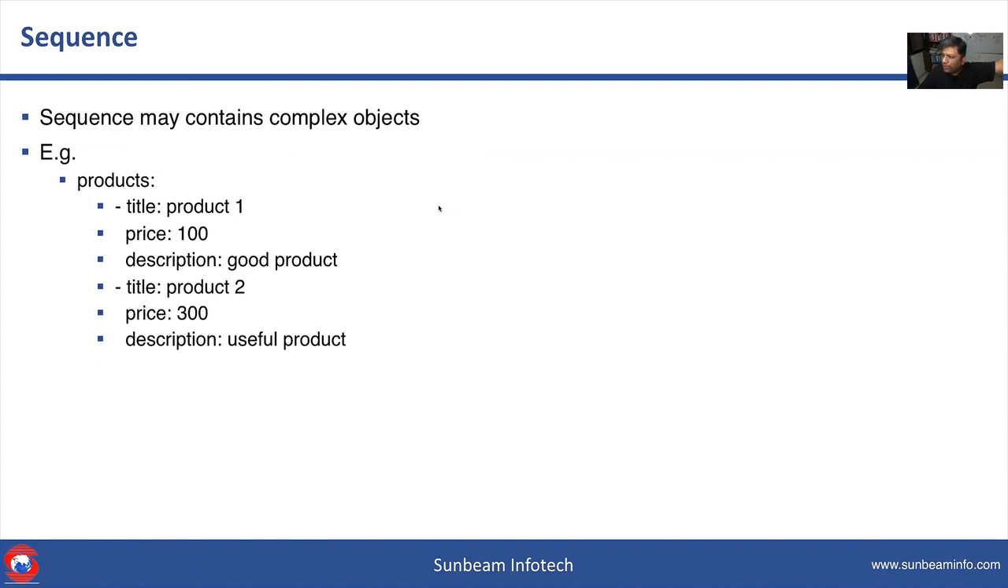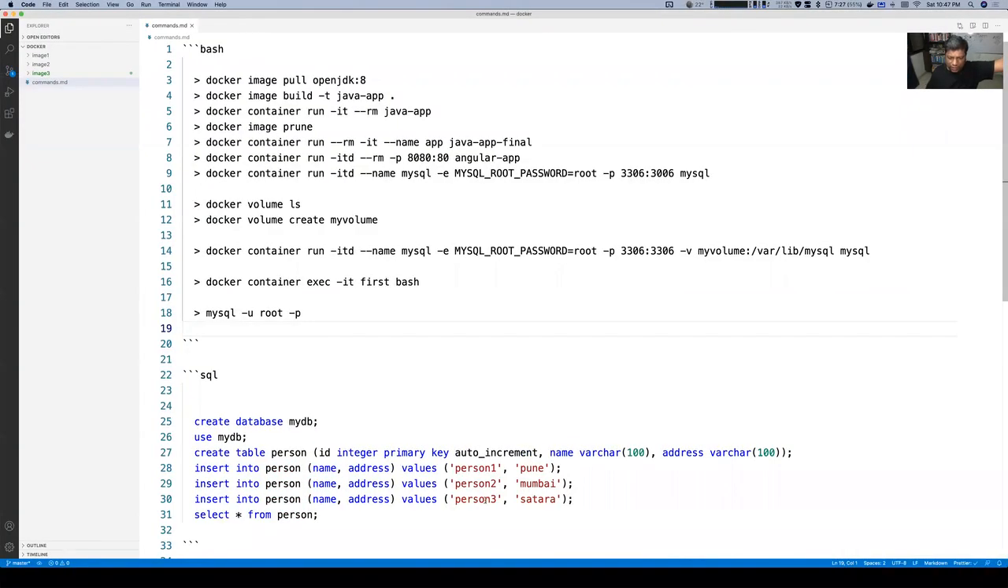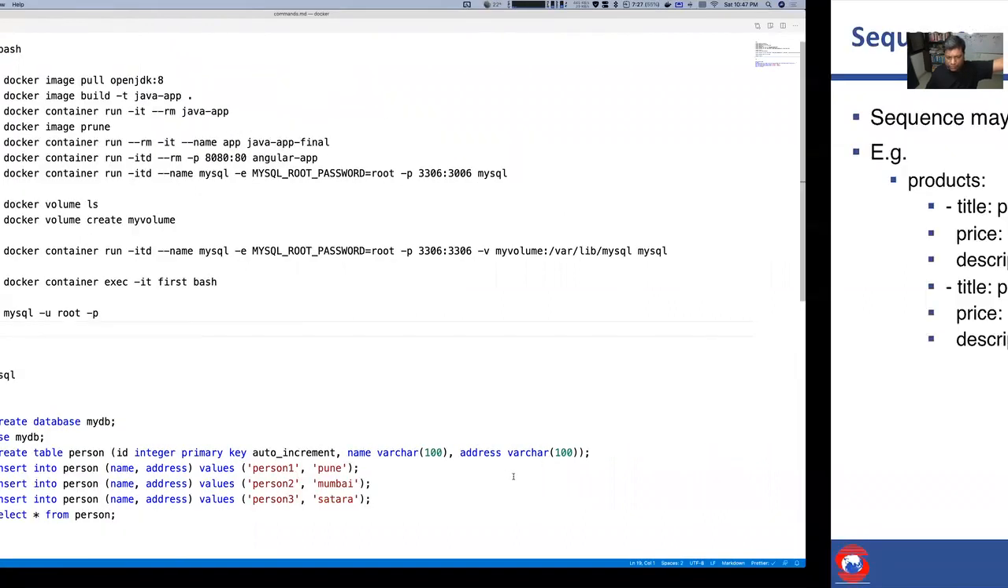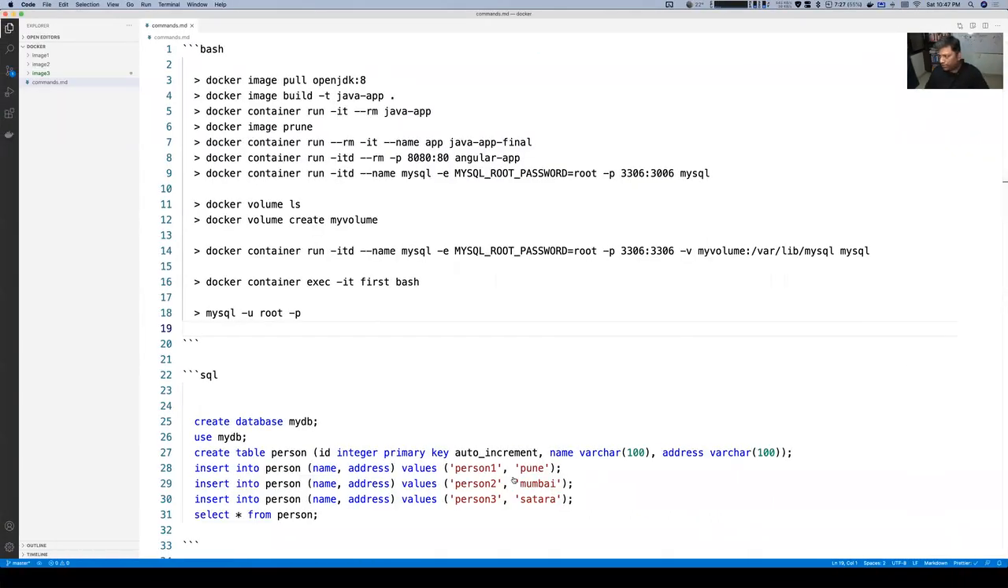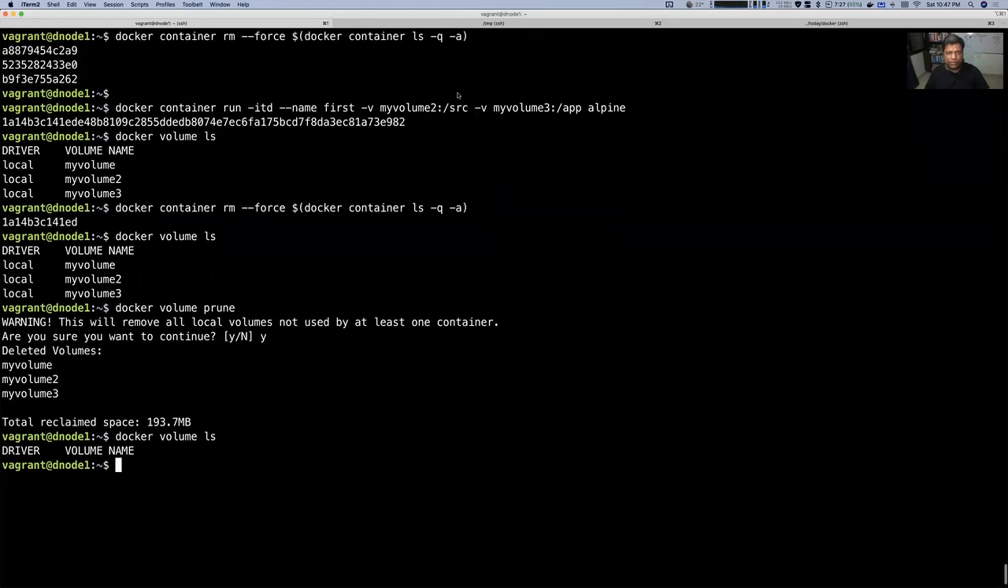Yes, Atul. If the replica data is not stored in multiple volumes, then how do you store the data in a specific volume? The directory, didn't you see that? In our command, did you see last time the command I used? See here, my volume 2 is in /src and my volume 3 is in /app. So whenever you want to store the data in my volume 2, you store the data inside src. And if you want to store the data in my volume 3, you store the data inside app. You see, Atul, this is how we can do it.